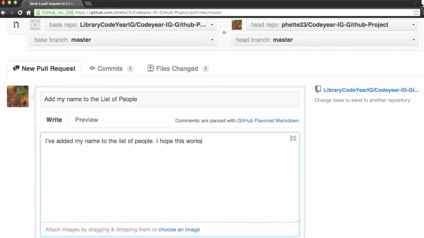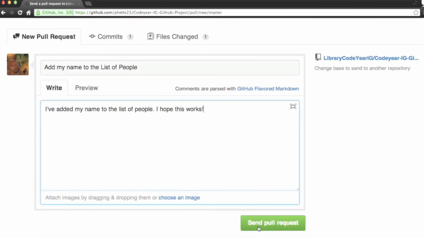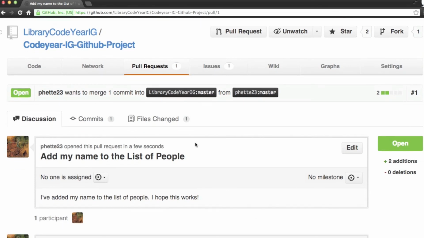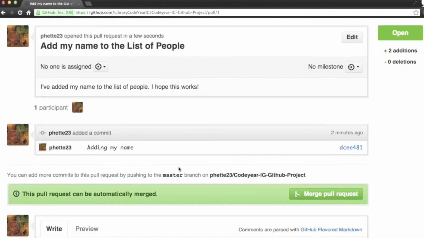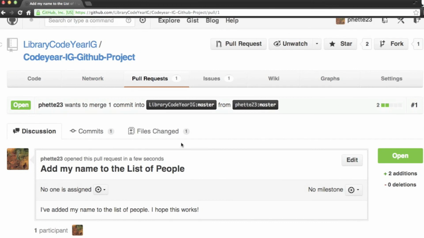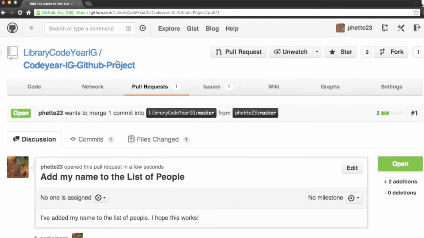I hope this works. And then you click send pull request and you get yourself a nice cold beverage because we actually just committed to a project on GitHub. So that's pretty cool. And right now it'll mark as open, and on the other end somebody from LibraryCodeYear will come in and accept that change, and we'll be able to see it in the actual LibraryCodeYear version of this repository. And that is committing to a project on GitHub.